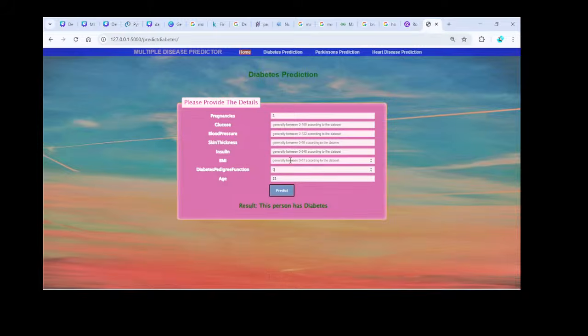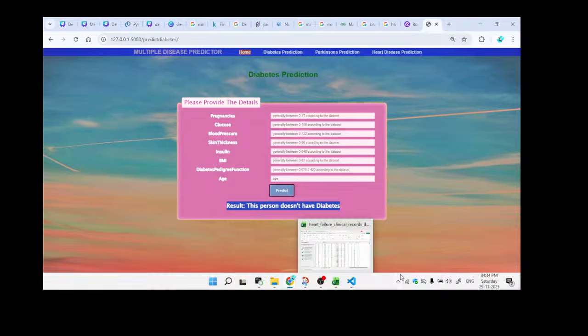0, like 0.45, insulin 55, some 50, 67. I just give random values. So based on that data, after I enter it, the person does not have diabetes. So it is recognized based on the existing data.